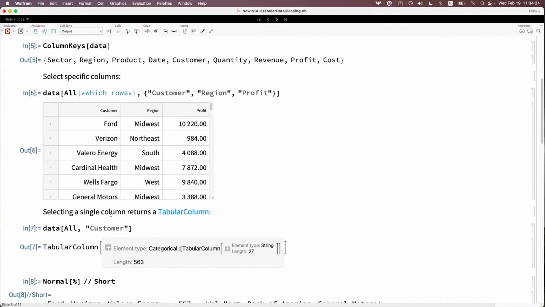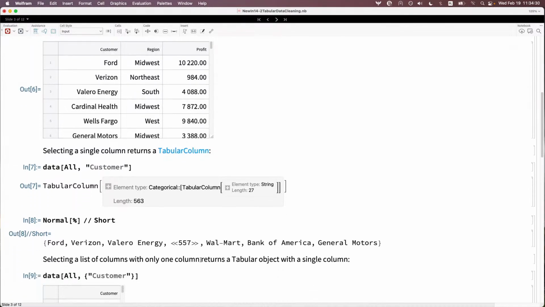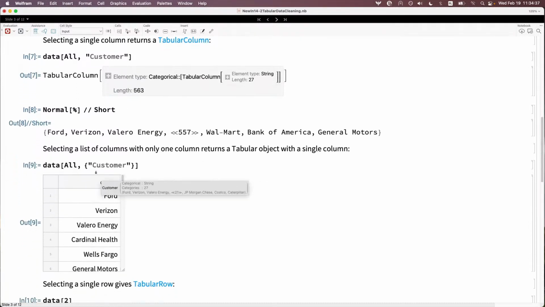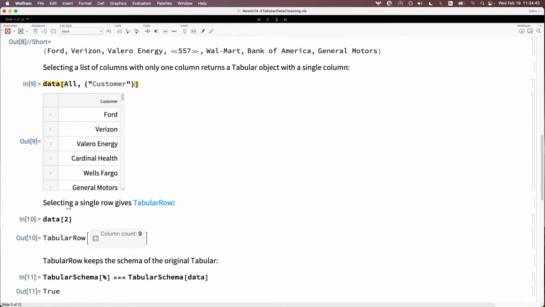If we ask for a single column, then the result is a tabular column that can be then normalized and listed. But sometimes you would like to have a tabular with just a single column. So that would mean putting here a list with just a single name, and that creates a tabular with just a single column. Now, selecting a single row gives an object which is called tabular row.